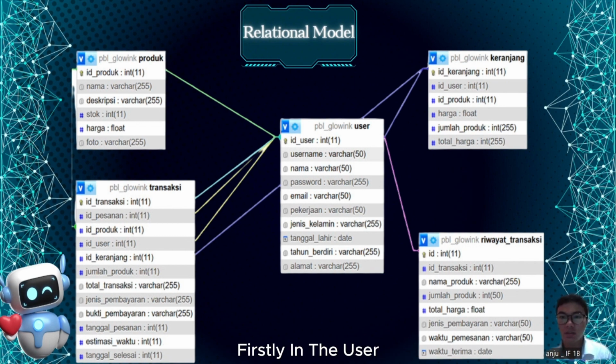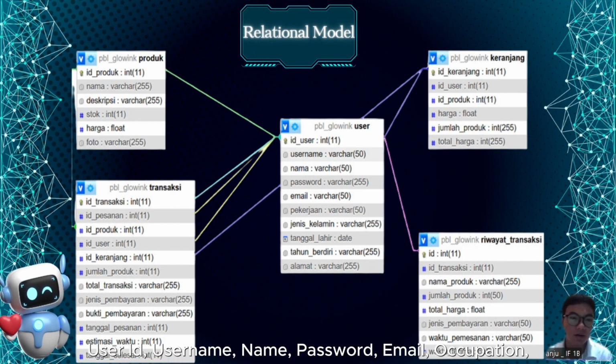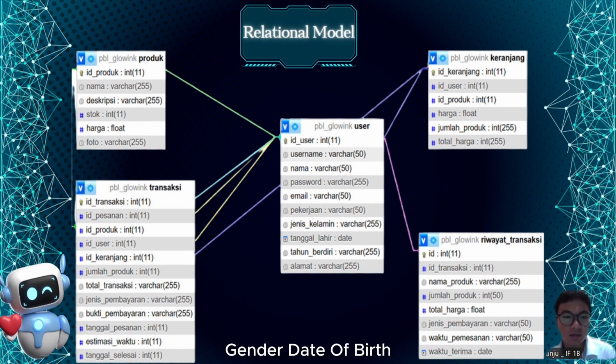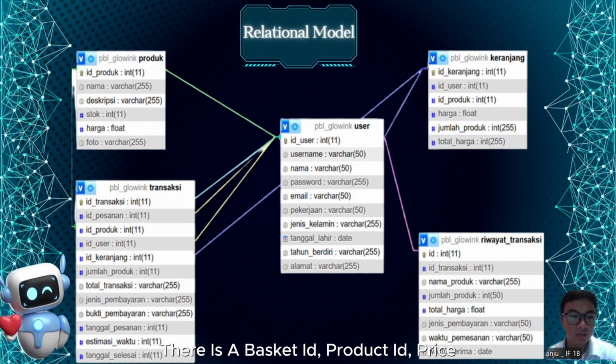Firstly, in the user table, there are user ID, username, password, email, occupation, gender, date of birth, years, and phone address. The next one is the product table, which contains product ID, name, description, stock, price, and max on the product. In the second, basket table, there is a basket ID, product ID, price, number of stocks, number of products, and the total price.